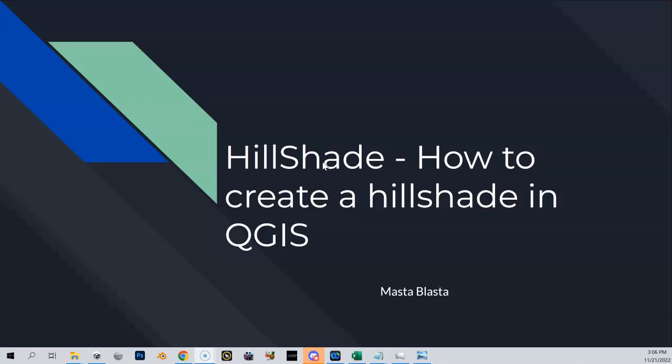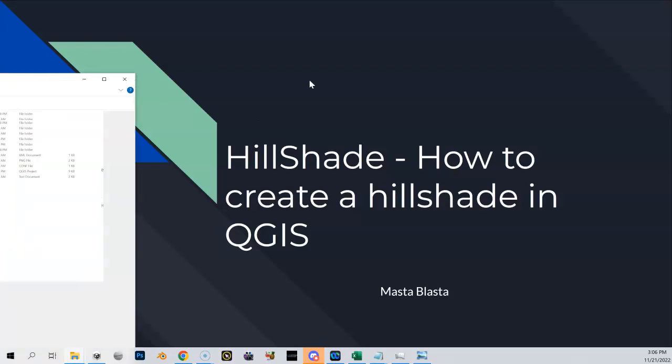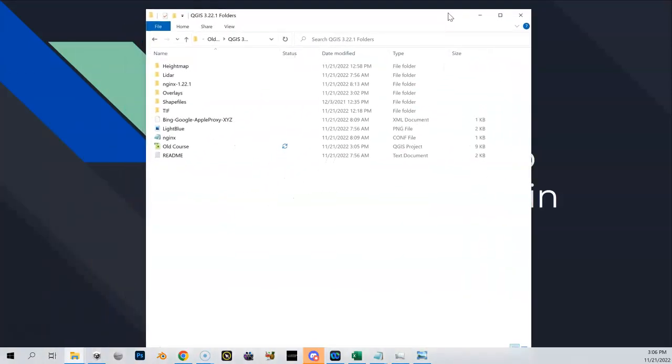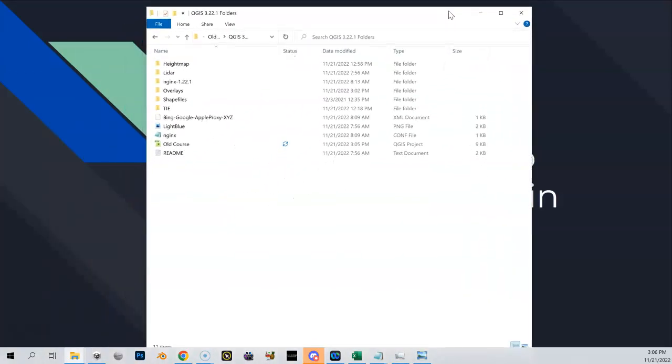So let me show you how to create a hillshade inside of QGIS. In order to do this, you have to still have your QGIS project. If someone created your LiDAR for you, unfortunately, you won't have this. You'll have to contact the person who created that LiDAR for you, and maybe they'll create a hillshade for you for a couple bucks.